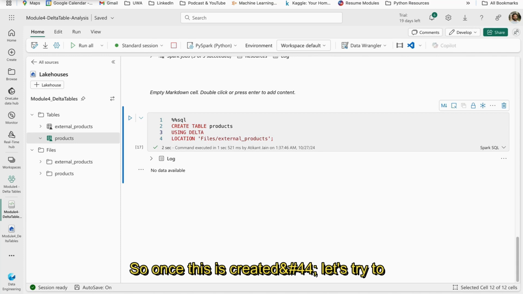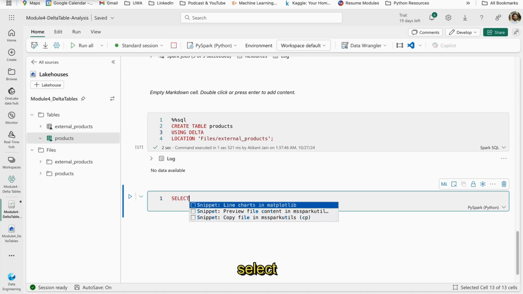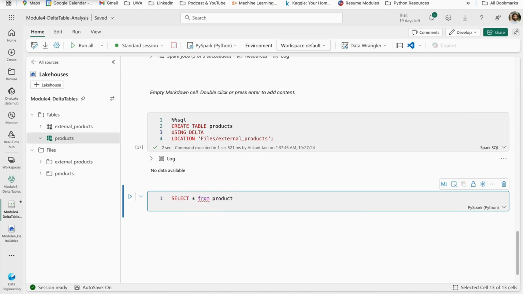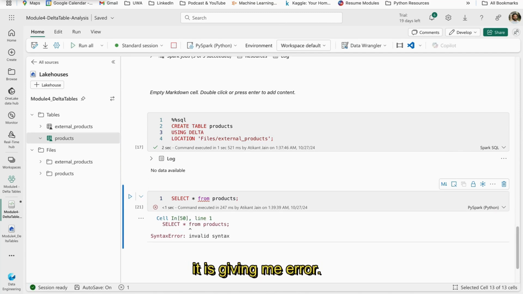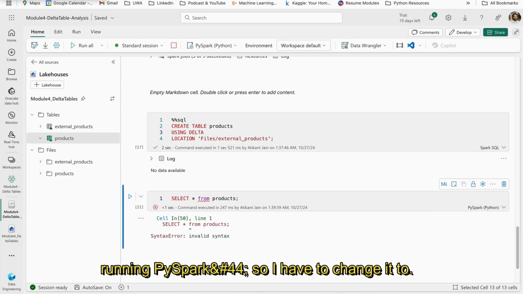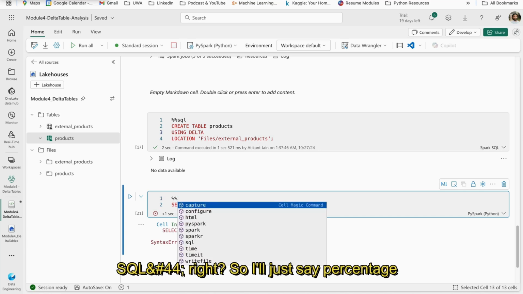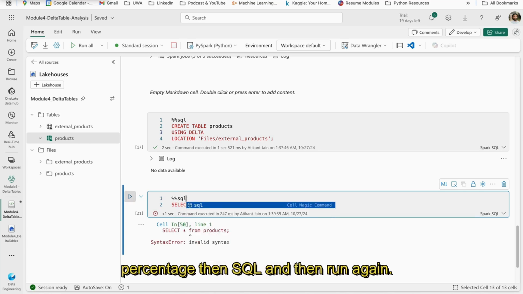So once this is created, let's try to run another code. So I'll say select star from the table product, right? So once I run this, it is giving me error. So this is invalid syntax because this is running PySpark. So I have to change it to SQL, right? So I'll just say percentage, then SQL, and then run again.